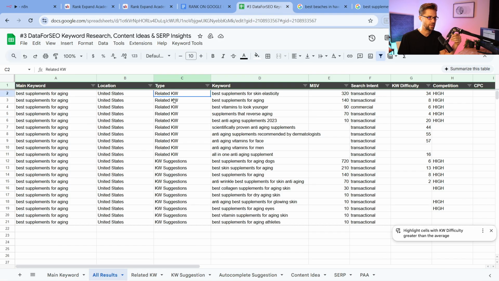So here we go, related keywords, boom. Best supplements for skin elasticity. That makes a lot of sense. If we're going after aging to look younger, reverse aging, that makes a lot of sense. So instead of, and I know ChatGPT and all the AI tools can be like a crutch, and it can kind of not make us think as people, but when we're doing things to make money, we need to be fast, right? We need to be fast.